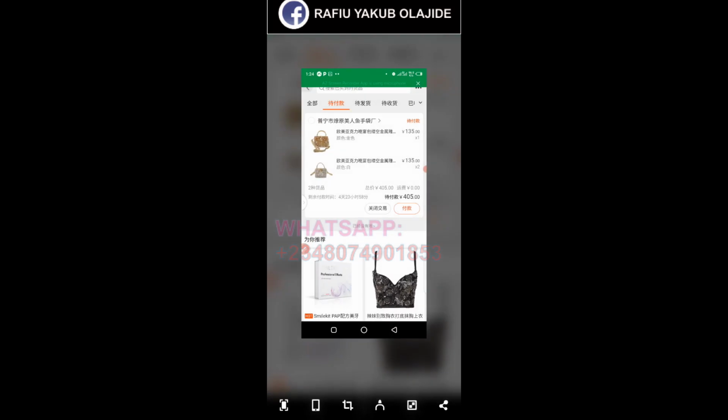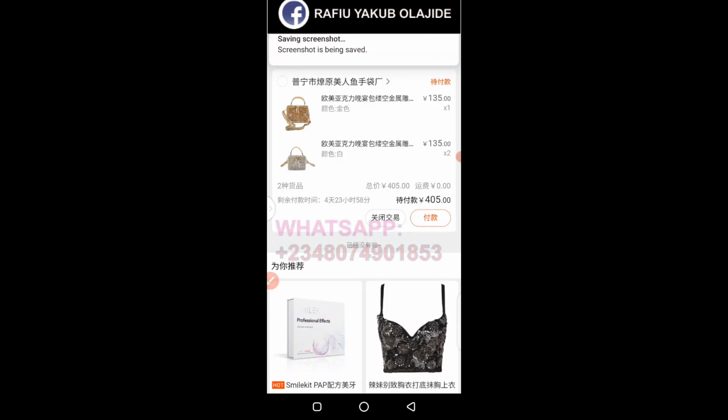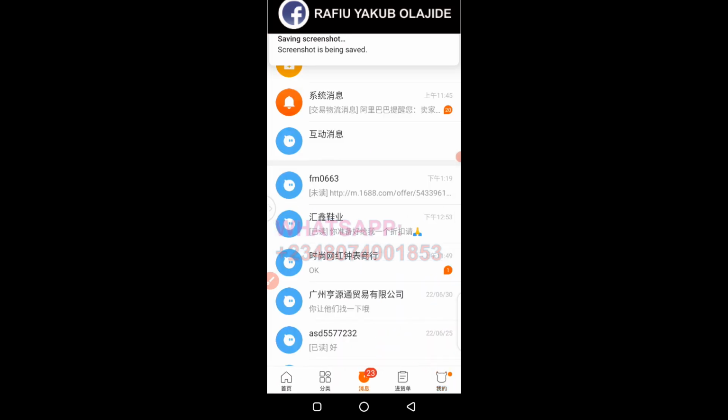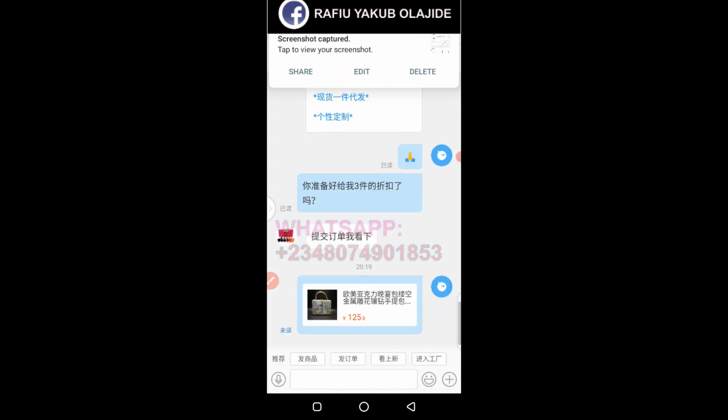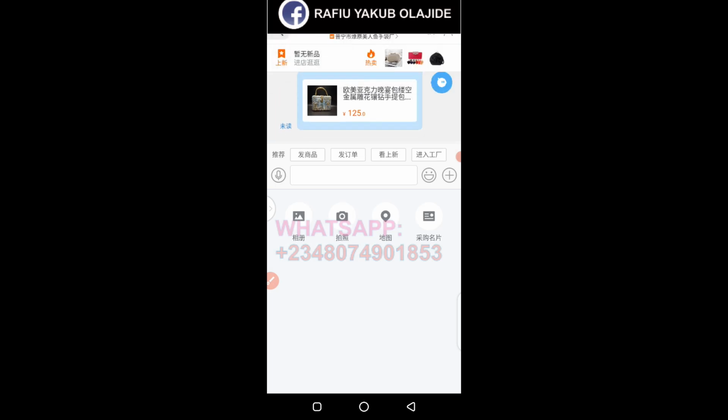When I take a screenshot, you will then go back to the chat box where you are discussing with the supplier, with the seller. So here's my chat box. Right here, this is the seller. So I will now submit the screenshot.